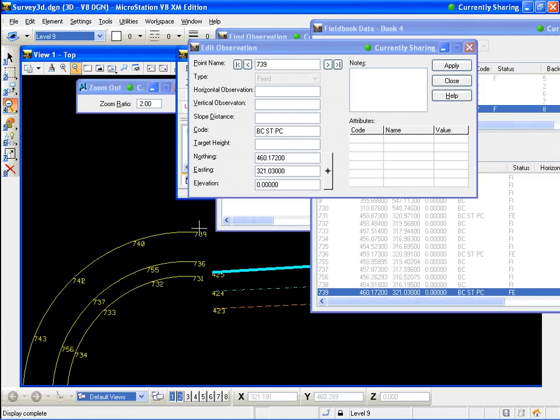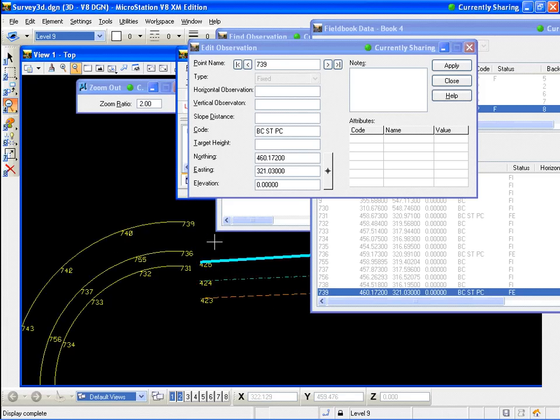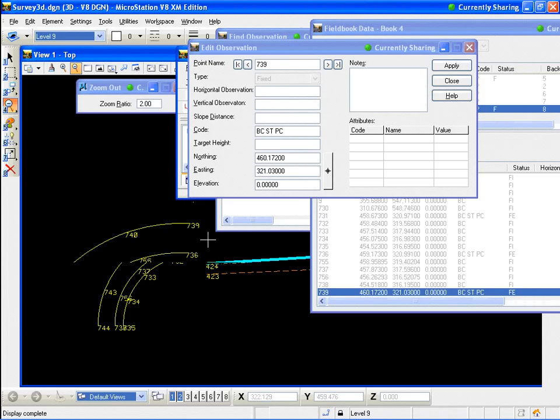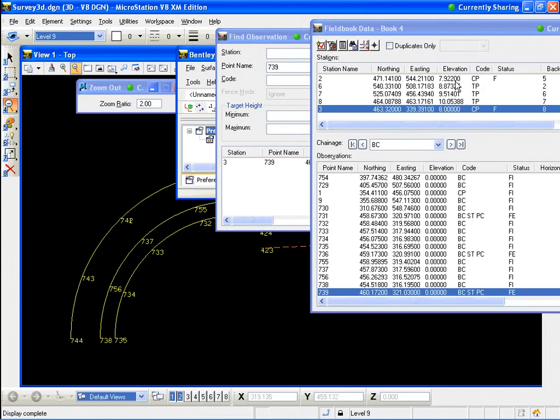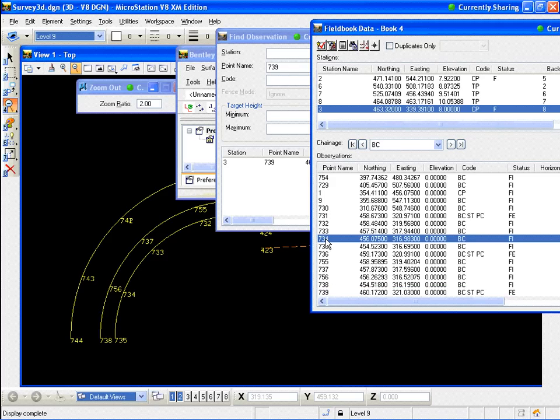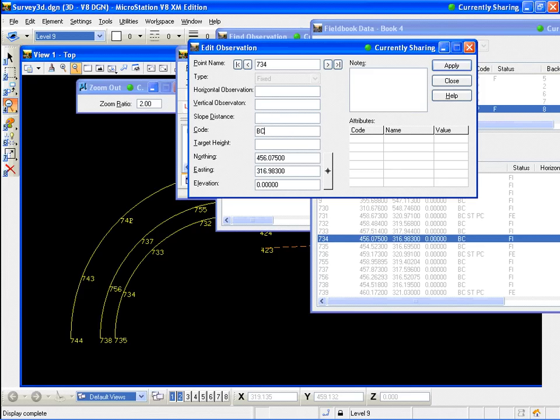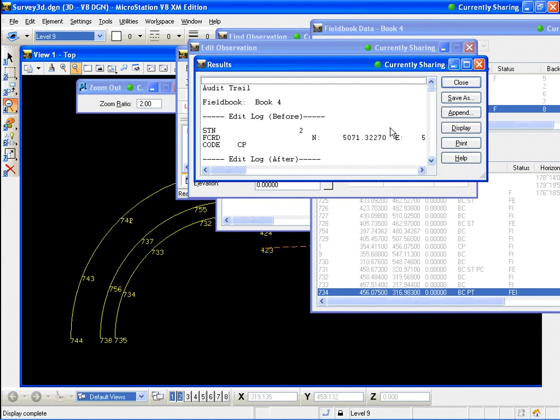But let's just say it's a curve to this point, and then it's a tangent the rest of the way. What we can do is put a PT in at this 734, 756, and 743. So I want to go to 734. There it is right there. So I can just double click on that, enter PT, which is the survey code to stop the curve, hit apply. As you see, I've got a straight line there.